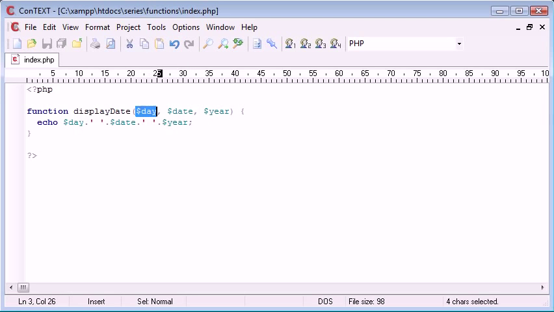Obviously our day here is going to be in string format because it will be either Monday, Tuesday, Wednesday, all the way up to Sunday. Date is going to be an integer, and year is going to be an integer. So what do we need to do to be able to read in a string and two integers? Well, the answer is we need to do absolutely nothing. As with variables on their own, PHP is going to handle this for us.